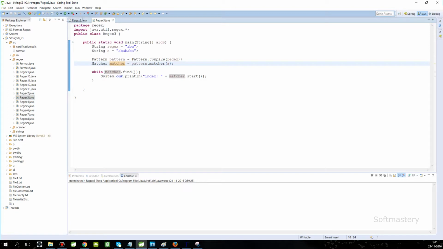Let's see another case. We want to search for this expression in this string. Let's run it and it prints 0 and 4. If you can see, there's an ABA string at the second index. The expression didn't consider it since the expression works from left to right, and the first occurrence was found and it can't be reused.